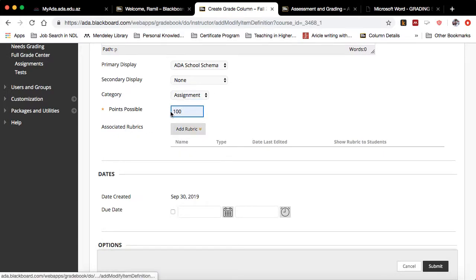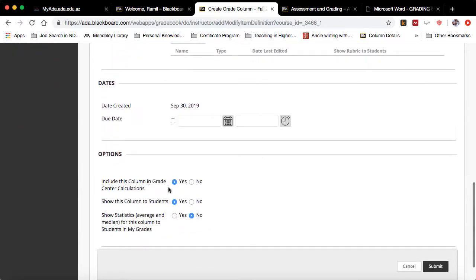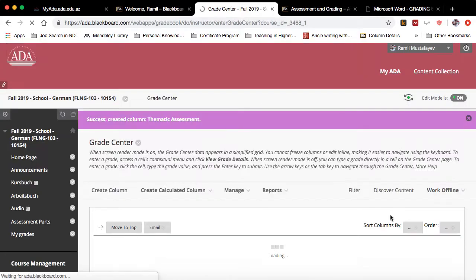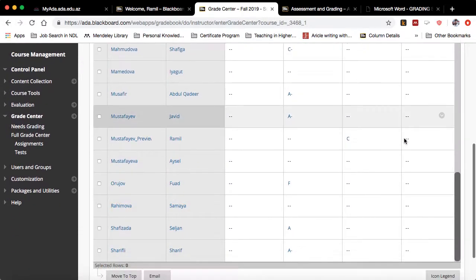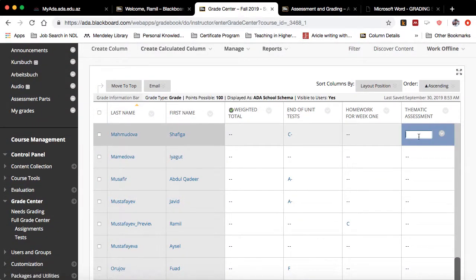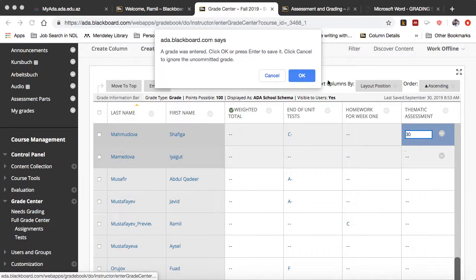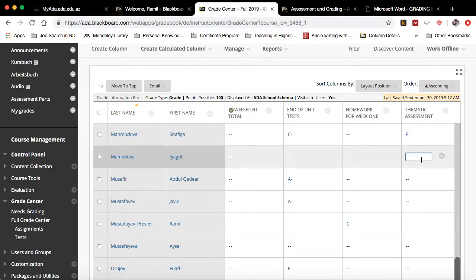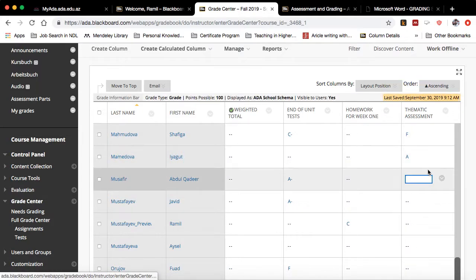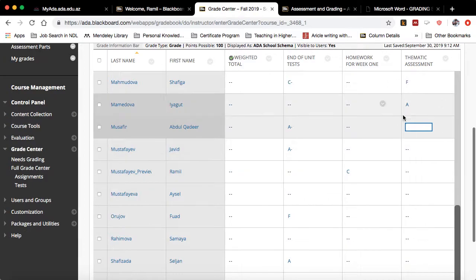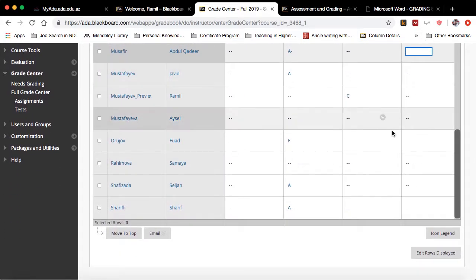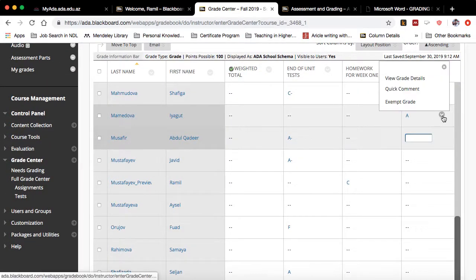So possible points is always 100, and basically you create a column where you can record the information. For example, I give the student 30, and I give the student 95, and so on. So in thematic assessment the students get their grades, and you can also give them feedback.